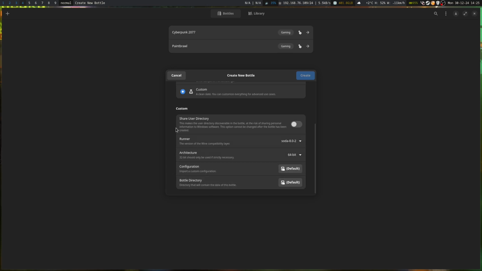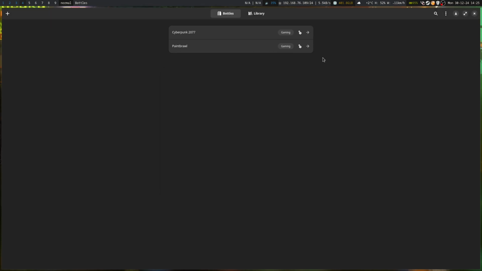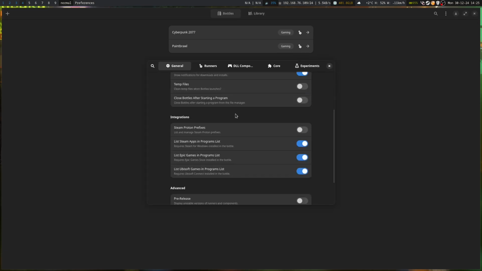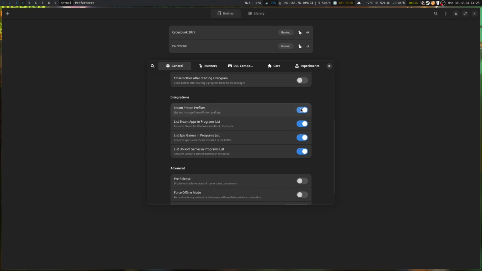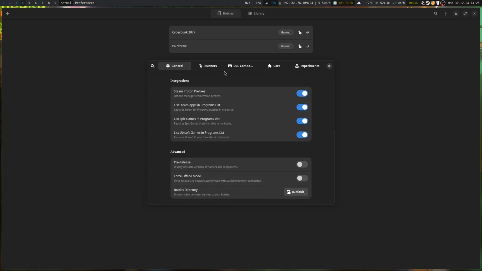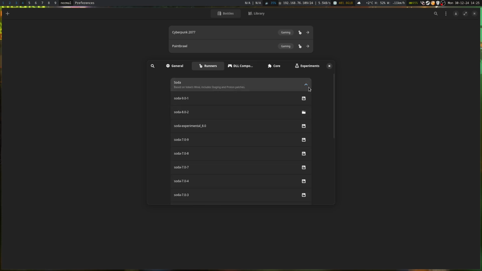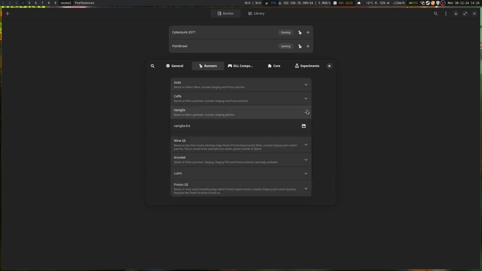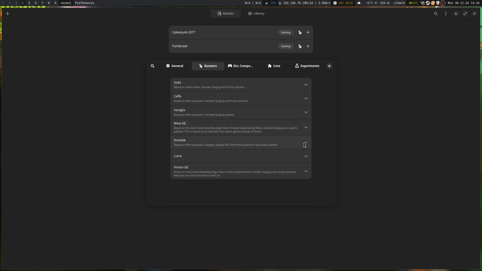Let's see. Bottle directory, cancel. There should be other options here. So if I go into preferences, let's see. Steam Proton prefixes. Yeah, I could list those if I wanted to. Pre-release, force offline mode, runners. So I've got Soda, which is the basic one based on Proton. Then we've got the Caffe based on Wine Upstream. Vaniglia, Wine GE, Kron4ek. Let's see, Lutris, Proton GE.